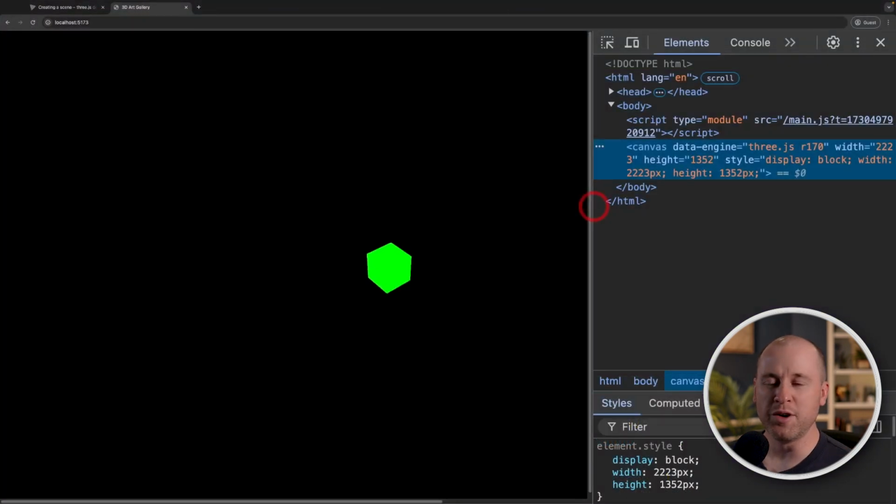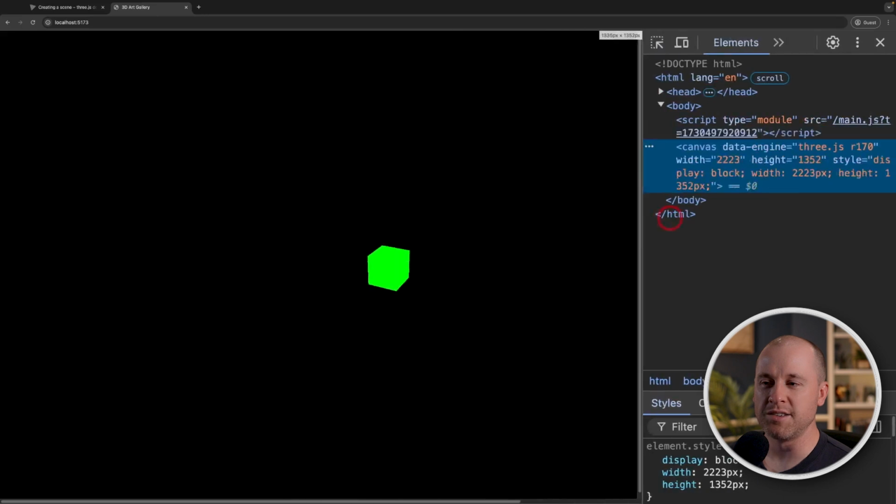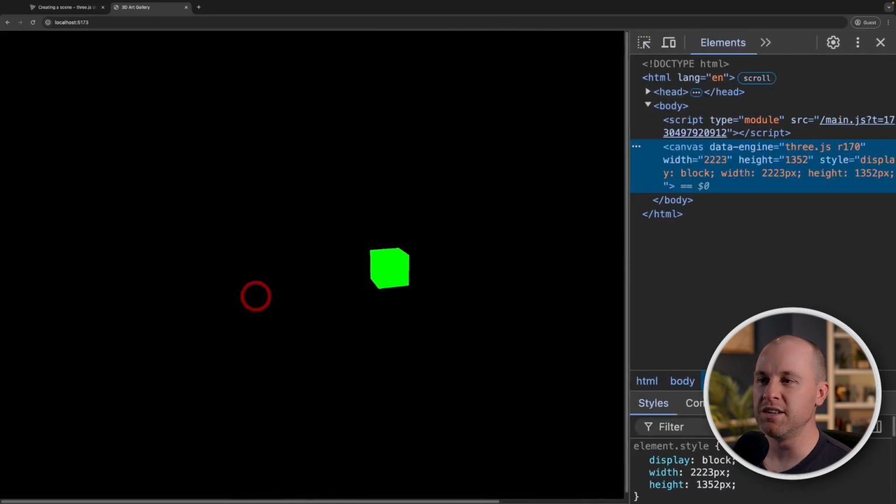Now, one thing that you may have noticed is that when we are resizing our screen, our 3D canvas is not resizing as well. So let's go ahead and fix that right now. That's an easy fix.